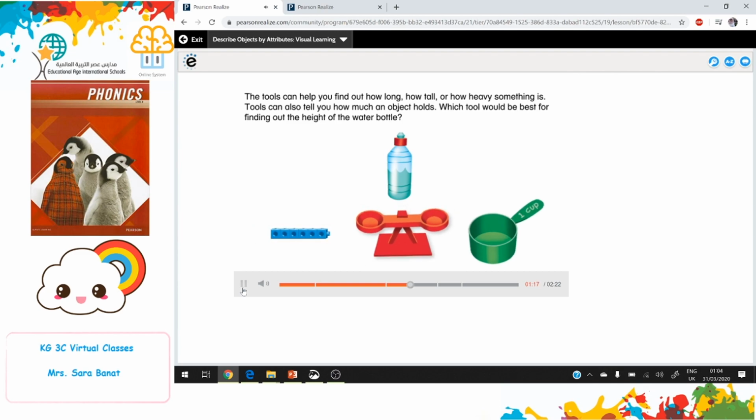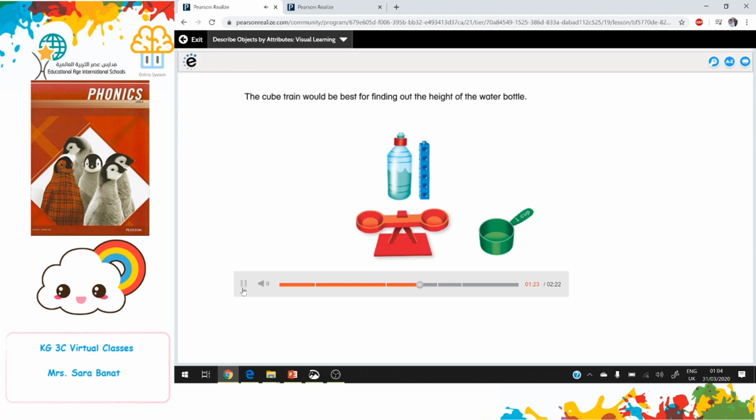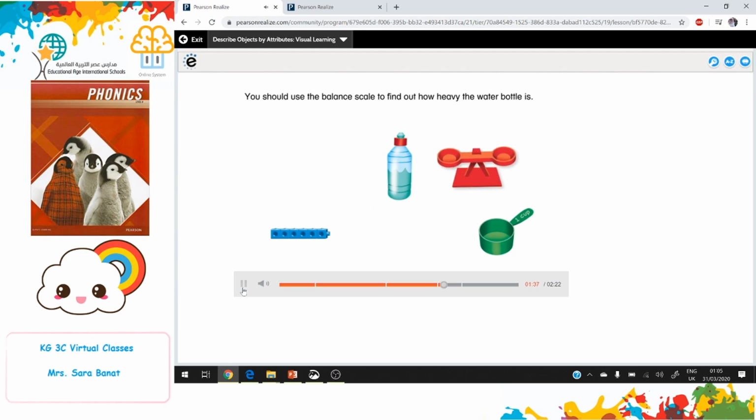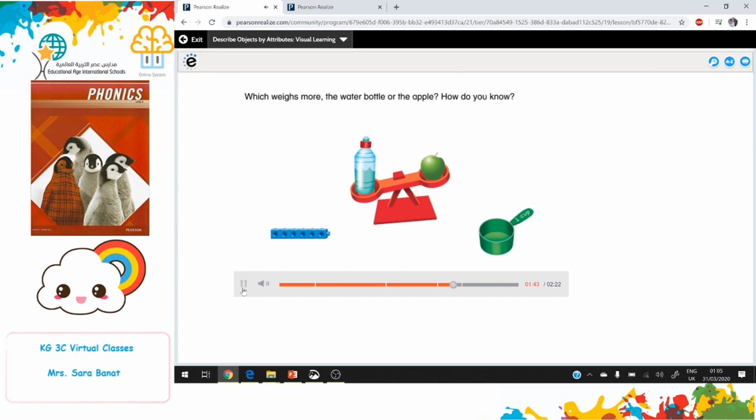Which tool would be best for finding out the height of the water bottle? The cube train would be best for finding out the height of the water bottle. Which tool should you use to find out how heavy the water bottle is? You should use the balance scale to find out how heavy the water bottle is. Which weighs more, the water bottle or the apple? How do you know? The water bottle weighs more. The side with the water bottle is lower.